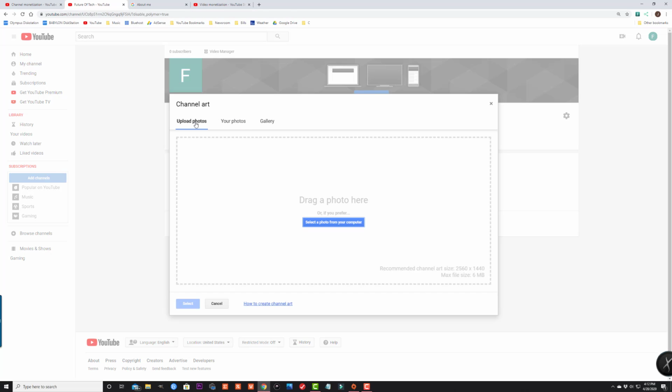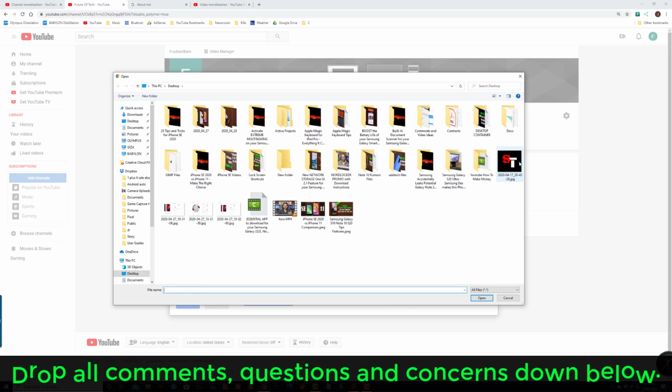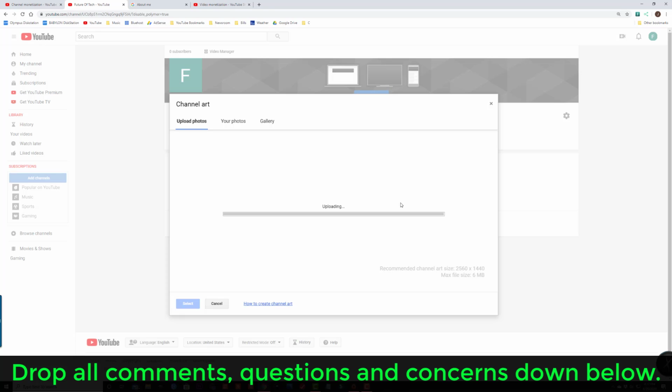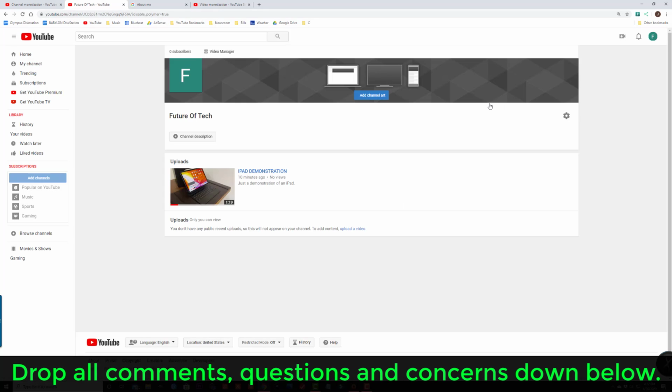Okay, so I can again upload something from my computer. Let me just do the same thing. Let's see what it looks like. That's too small. So they're going to tell you what size you need. But you can change the background and also your icon here.